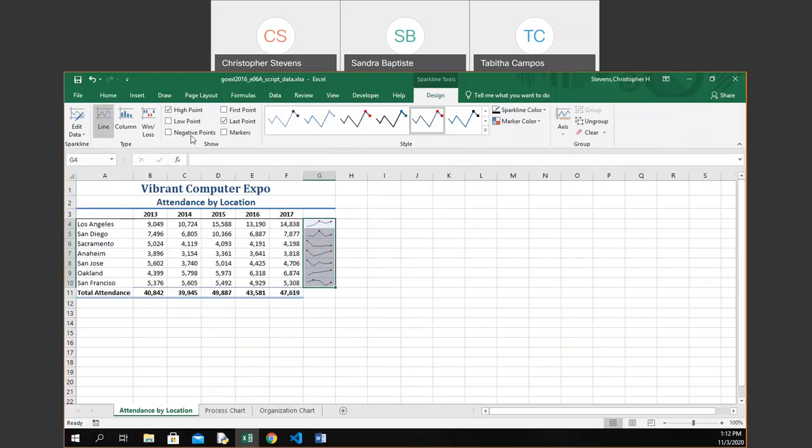You could select other points or click markers, which will show all the points. But it all depends on what you want to look at whenever you're working with sparklines. Okay. All right. So let's change some other things with this. We're going to change the style.